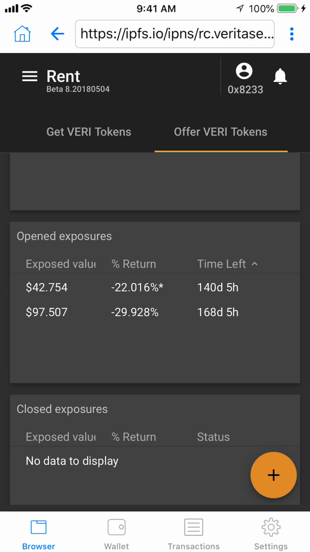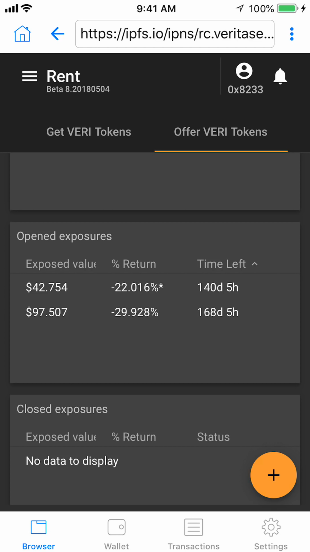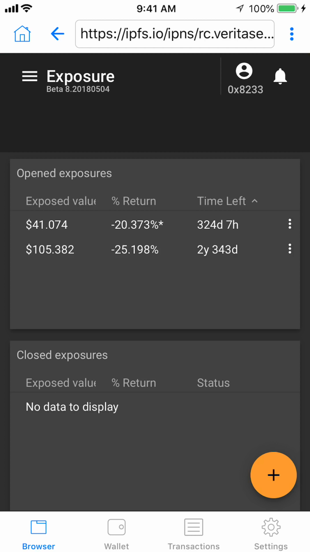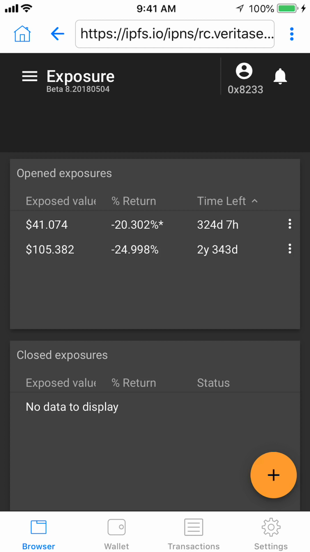So if we close out of that, let's go ahead and move on now to the exposure part of the app, part of the suite. And you'll see here I've actually got 2 exposures that I've previously opened. You can also see on each exposure, you can actually bring up the close exposure functionality. If you so desire to close that early, you can do that as well on here.